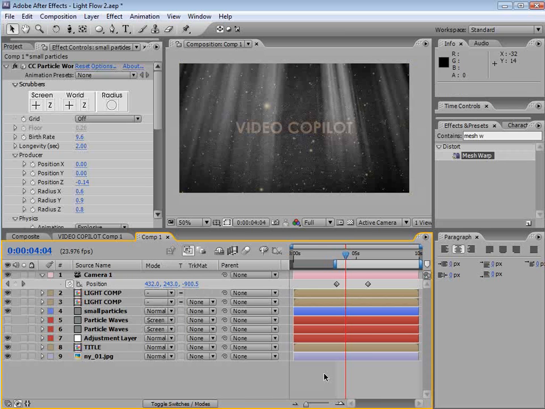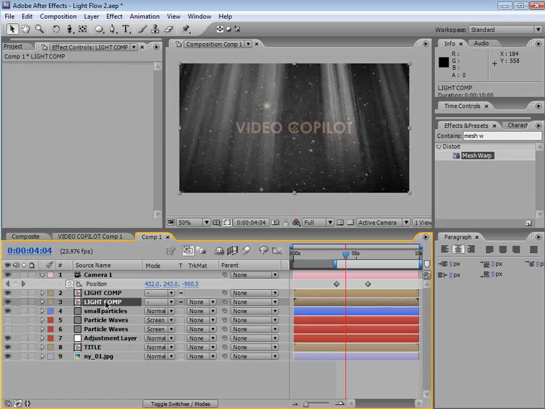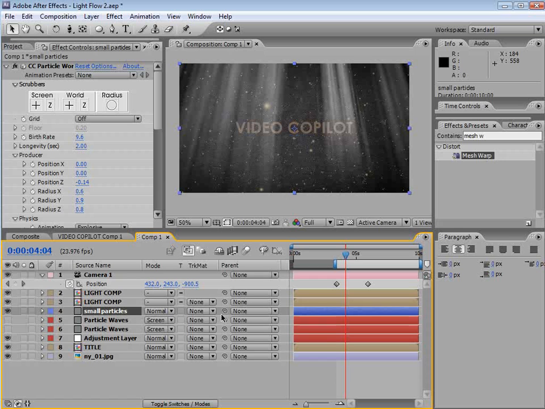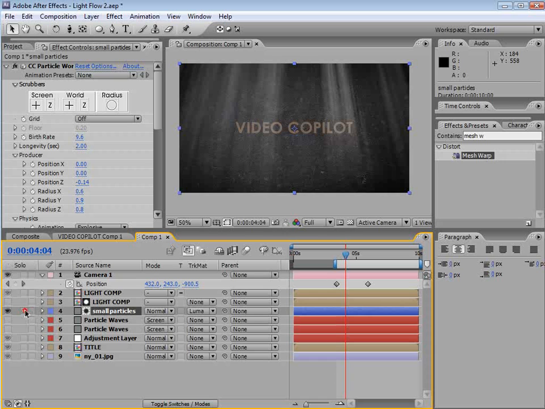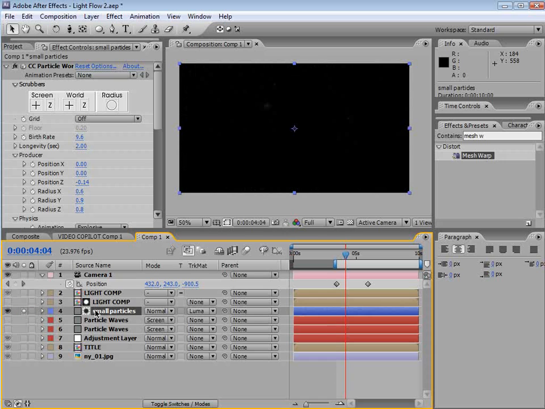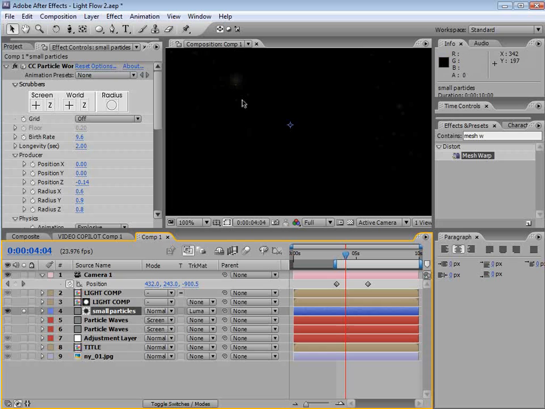Now what we want to do is make our particles only show up where that light hits them. Now it's not going to be perfect 3D, but it will create a very interesting illusion. And what we need to do is use the track matte. So make sure you toggle the switch, bring up the track matte for the small particles, and make sure that the light comp is right above. And then we're going to change this to Luma Matte. And then if we solo that layer, we can very faintly see some of the particles.